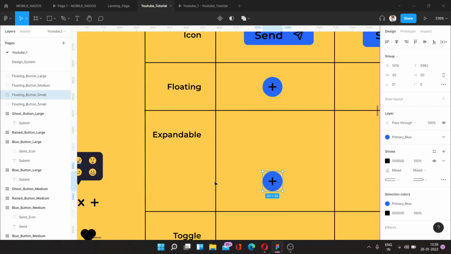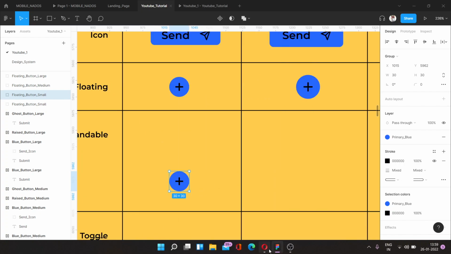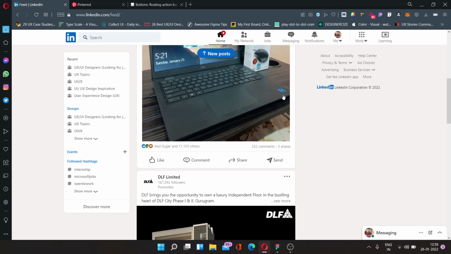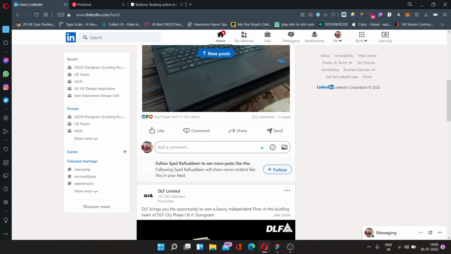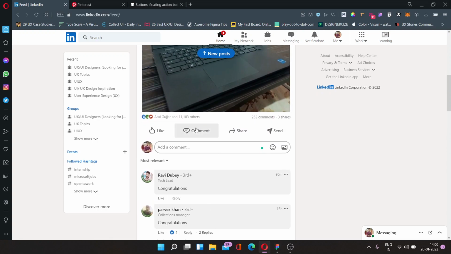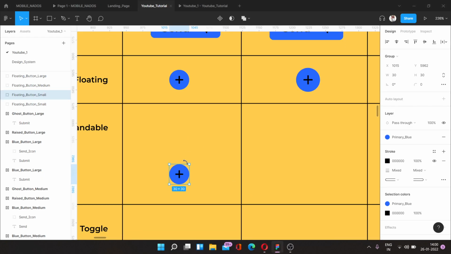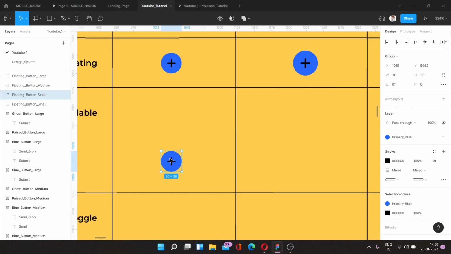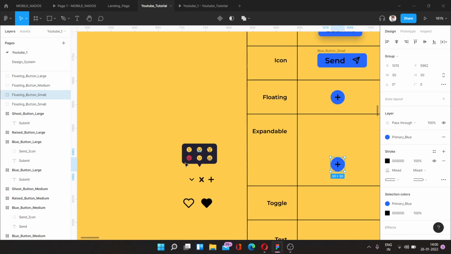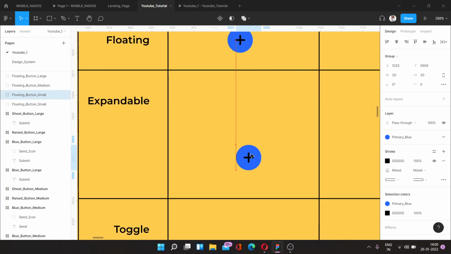So suppose we want to make some reactions. You can see, like in the LinkedIn example, if I give you the expandable button example, when you click on this comment section, you will see there's an expandable comment section over there. So this is basically an expandable button that we are going to make. For now, we are making a button that takes your reaction. So we'll create this thing.